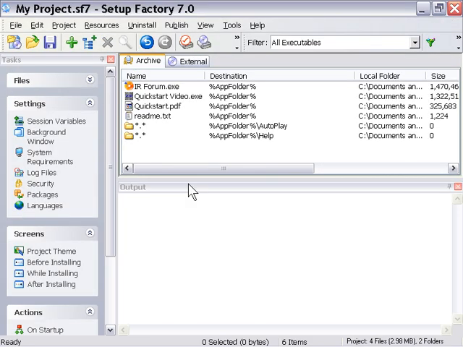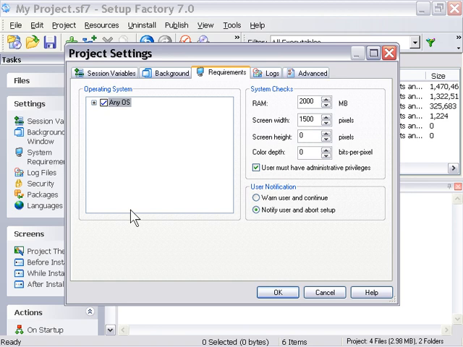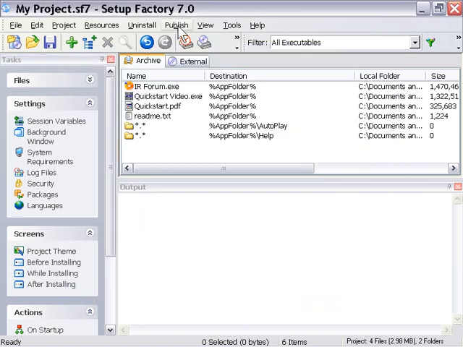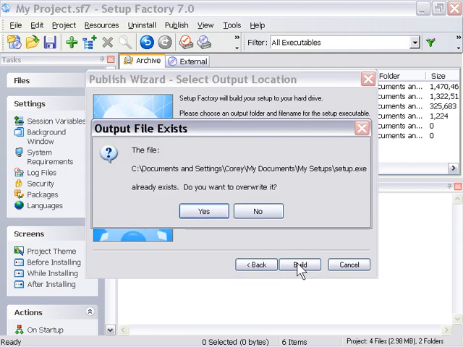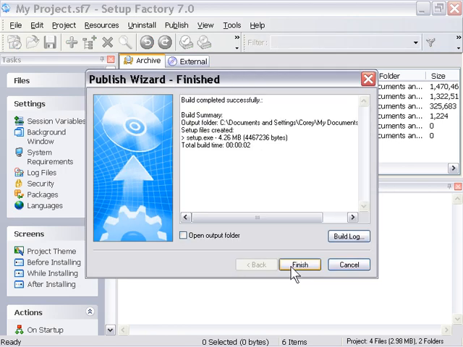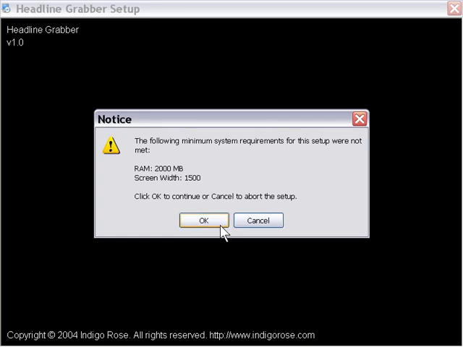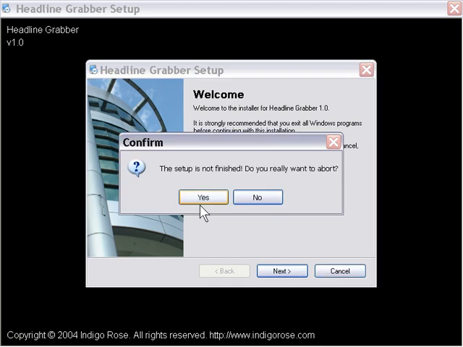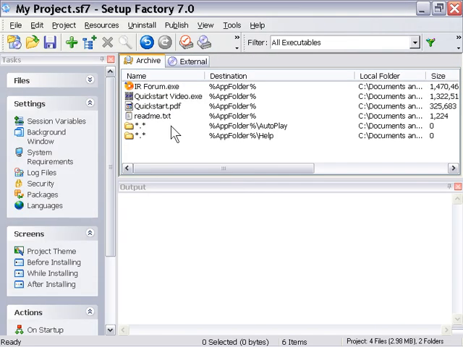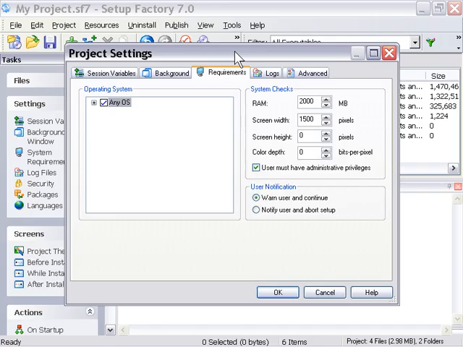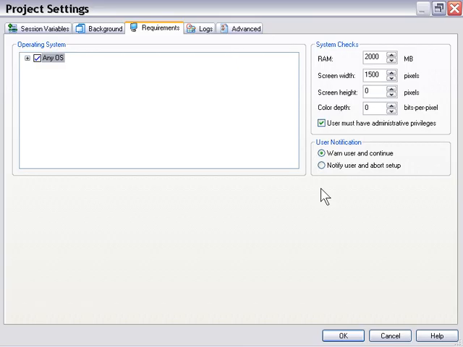So let's take a look at the exact same thing, but with the warn user and continue option selected, just for reference. Go ahead and publish this. Just a couple different ways of handling the situation, basically. We'll go ahead and run that setup. As you can see here, it gives us the same alert, but when we press OK, it allows us to go ahead and proceed with the process.